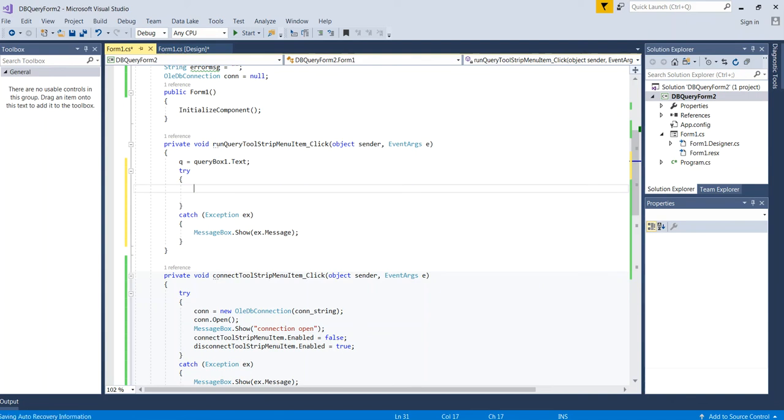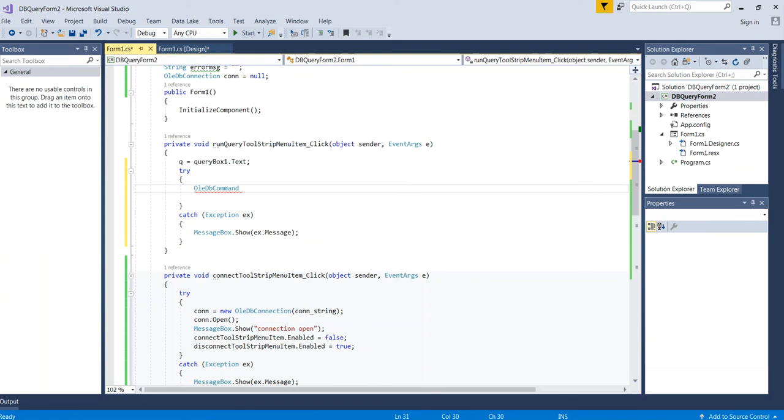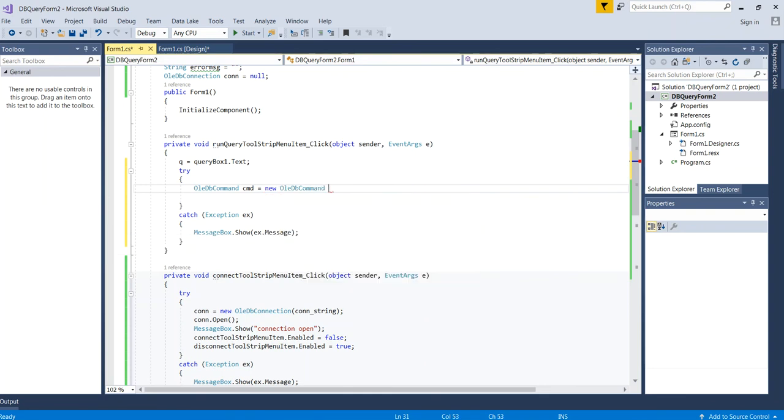And we're going to use an OLEDB command. Now we don't have one yet, so we're going to have to create one. It comes up first. There it is, OLEDB command. We'll call it CMD. We'll equal a new OLEDB command. And we're going to put parentheses, and we're going to pass it Q and con. Q being whatever was in that text, and con is the connection that we're dealing with.